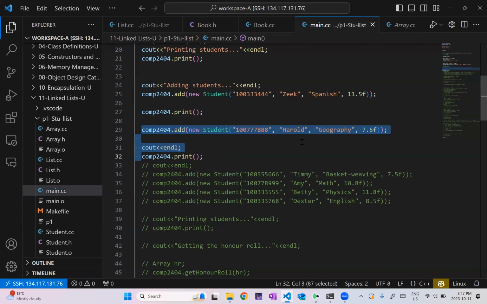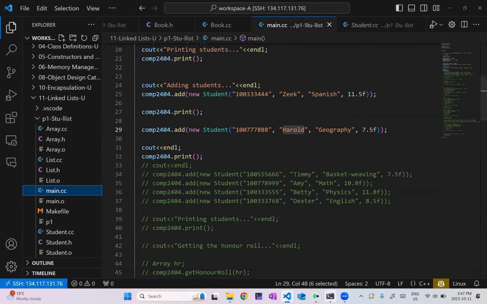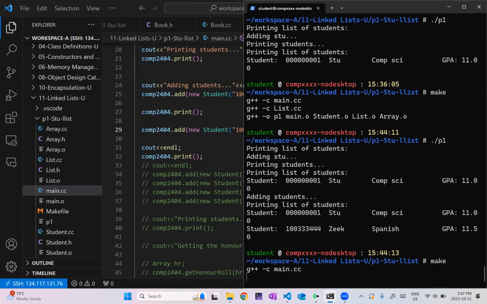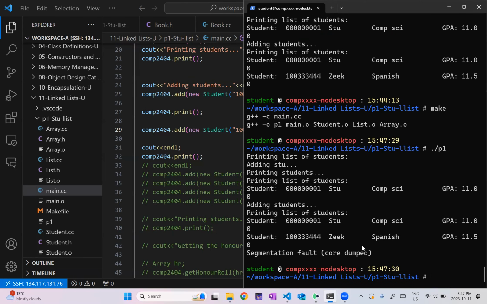All right. So Harold alphabetically comes between Stu and Zeke. Oh yeah. So as mentioned, the less than is alphabetical. So yeah, this should work. Seg faults. Okay. Something's wrong. That's interesting. Oh no, sorry. Harold goes at the beginning.